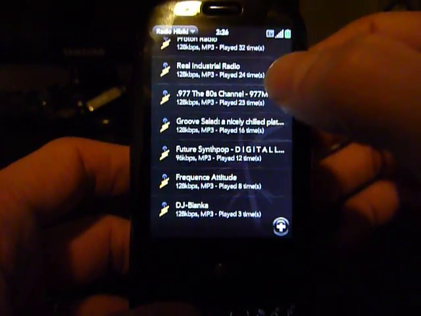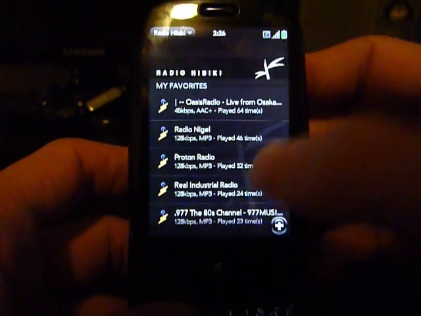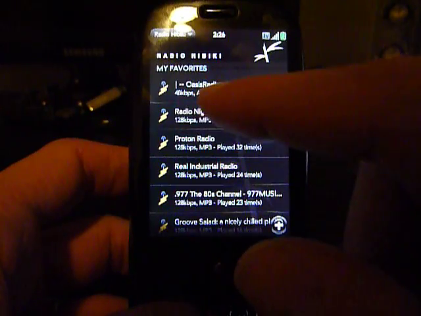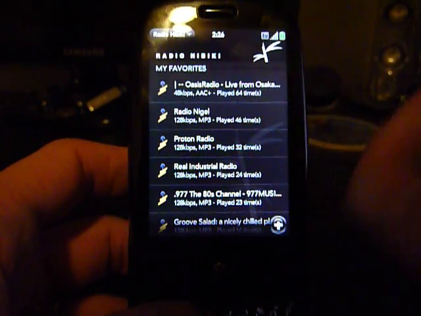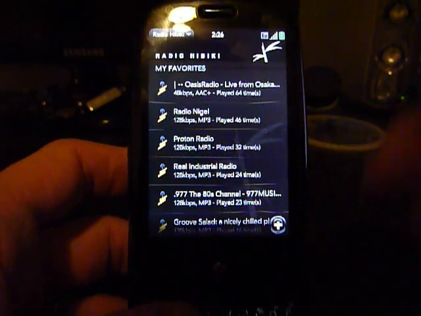As you can see, I already have some favorites in here. But if I wanted to go ahead and select a station, I just click on this plus down here. As you can see, we do log the bitrate, the format, as well as how many times you've played it. It goes into an order of how popular it is with you.